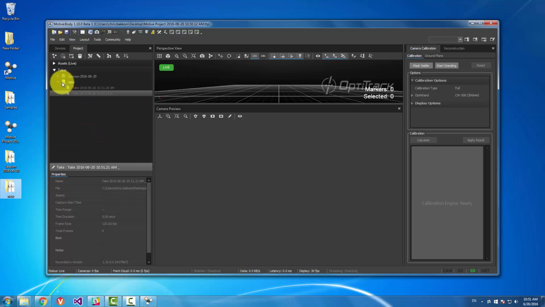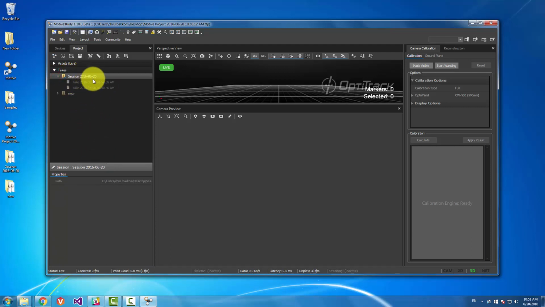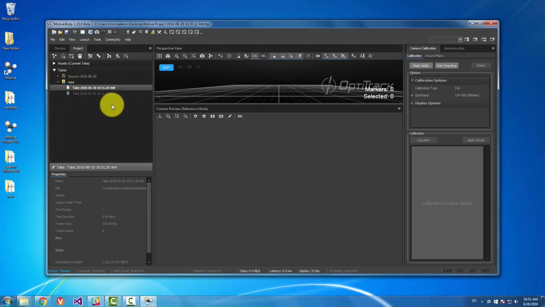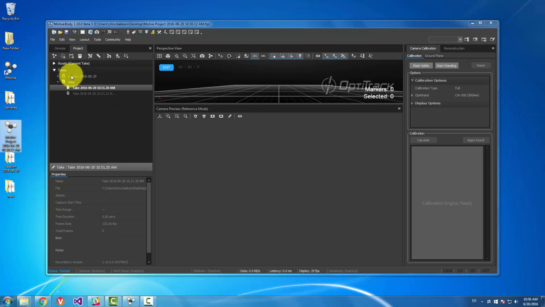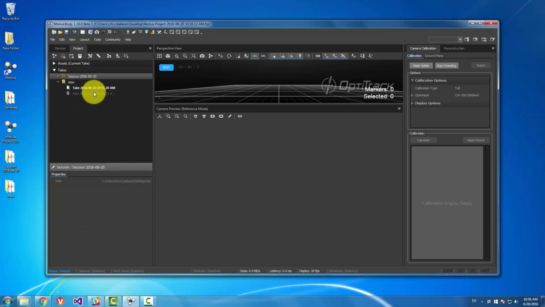So then what are these sessions or these folders? Well, these are just folders that are going to organize your takes. The project will contain all of these session folders, and these session folders are going to contain your takes. And your takes are basically just recorded data. These are the actual recordings in Motive. And that's how the hierarchy works. You have projects that contain sessions, and then sessions that contain takes.